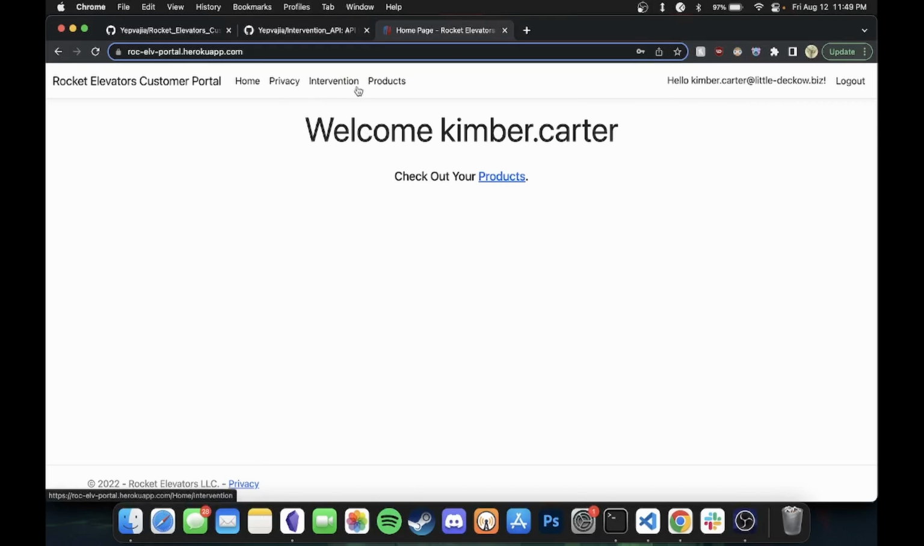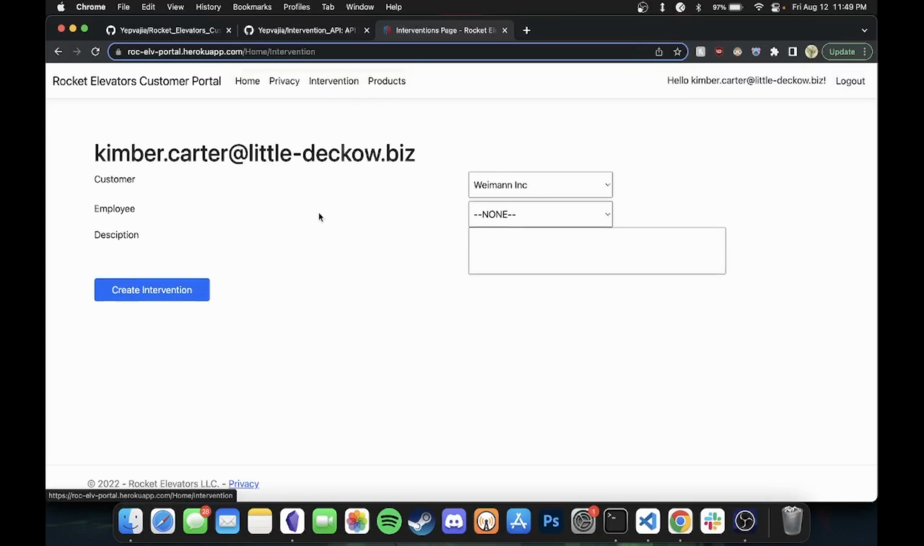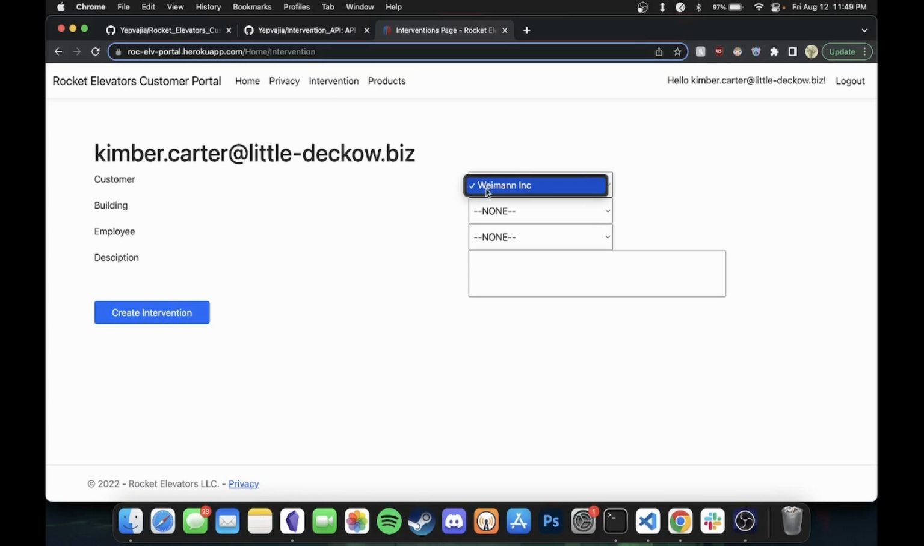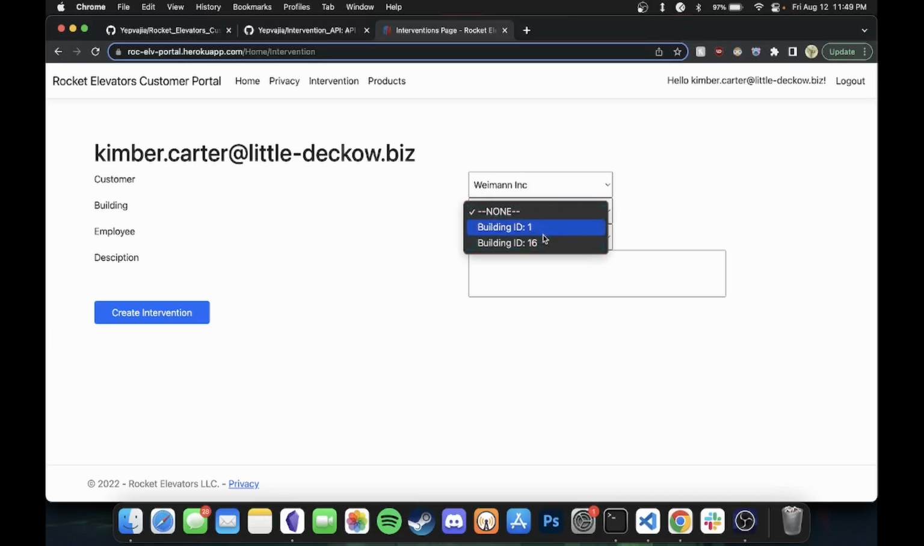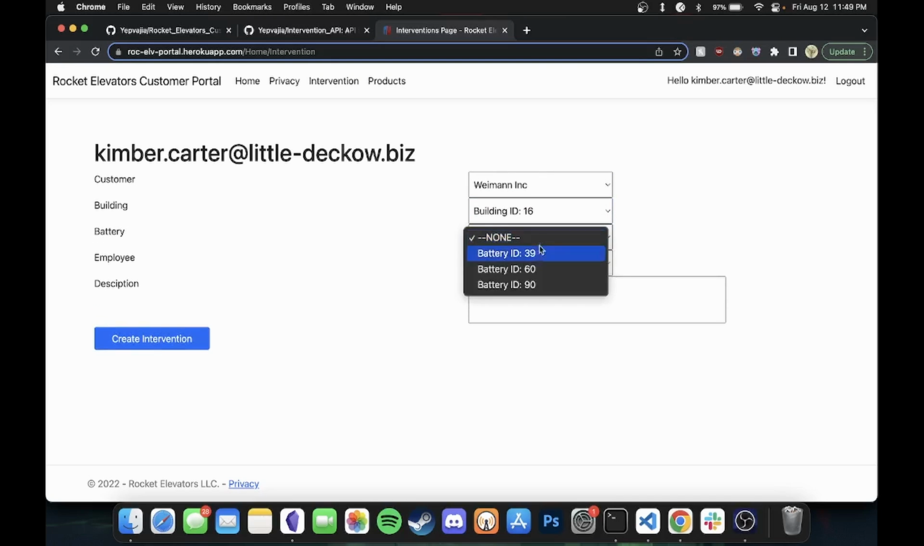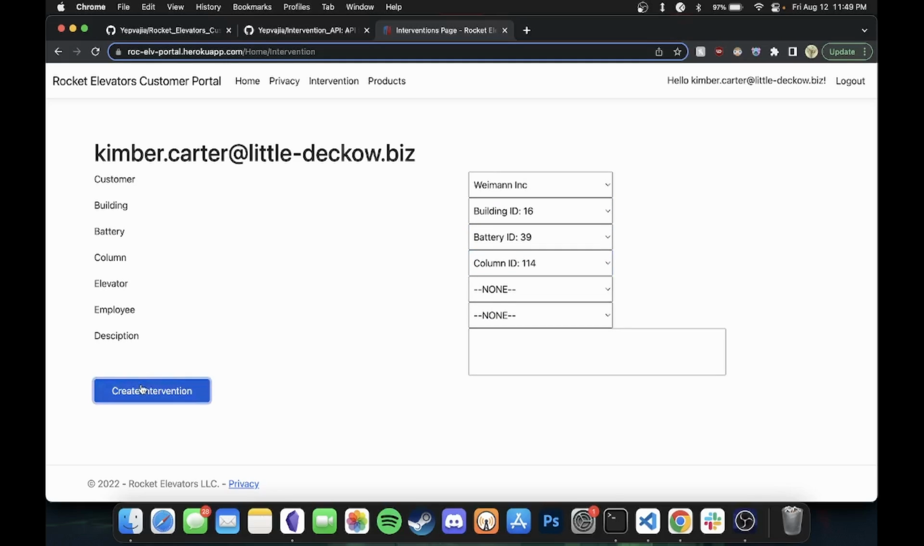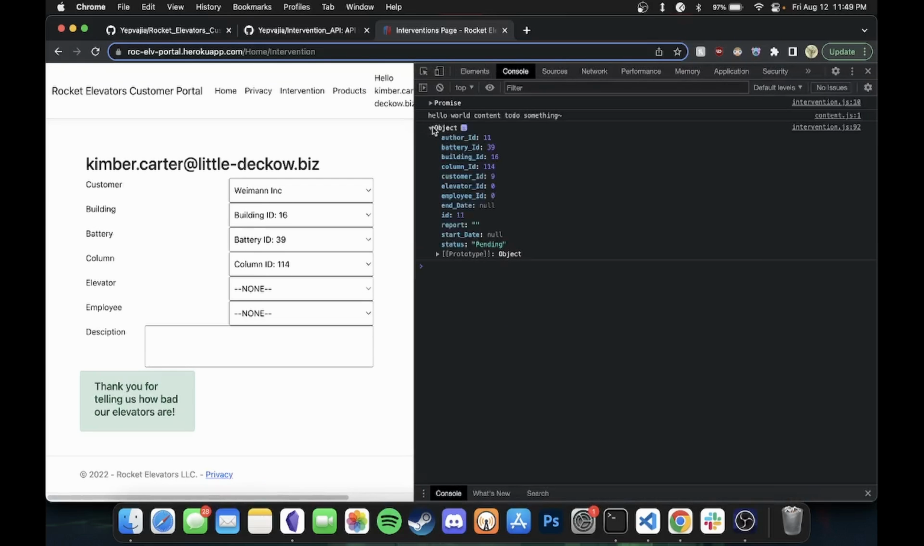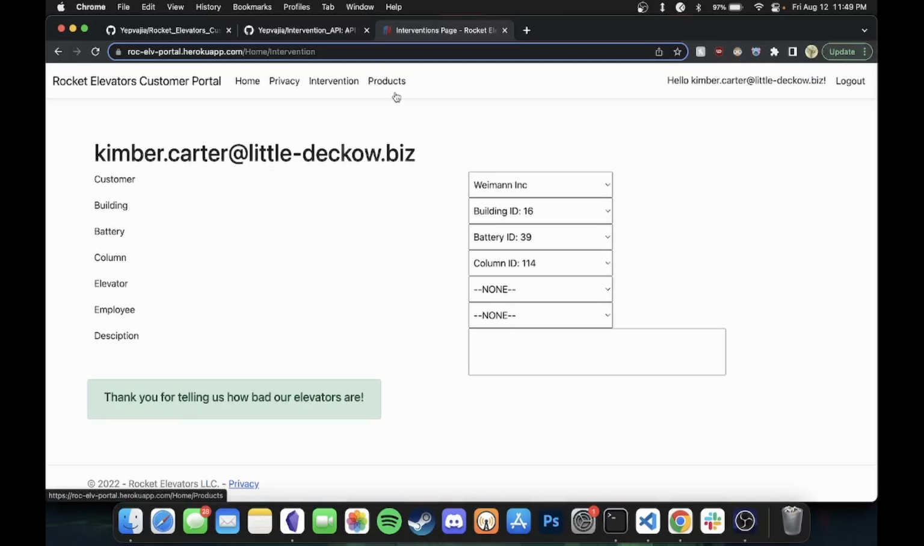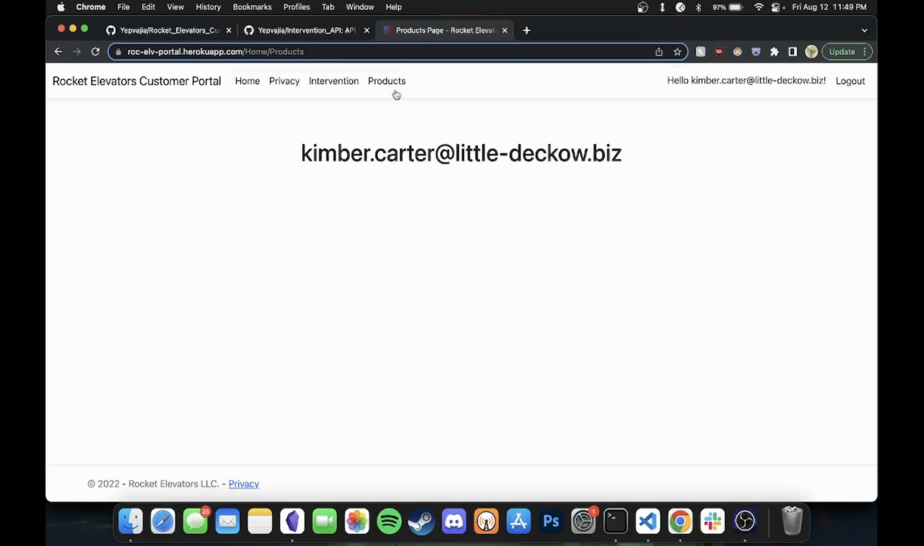Let's go through the pages one by one. Check out your products as a hyperlink to products, but let's start with the intervention. The intervention starts by selecting the exact customer, and so it already has the buildings belonging to that customer pre-selected, and it works just like the previous one. And it also submits. So when you submit, thank you for telling us how bad our elevators are, and it does send it through.